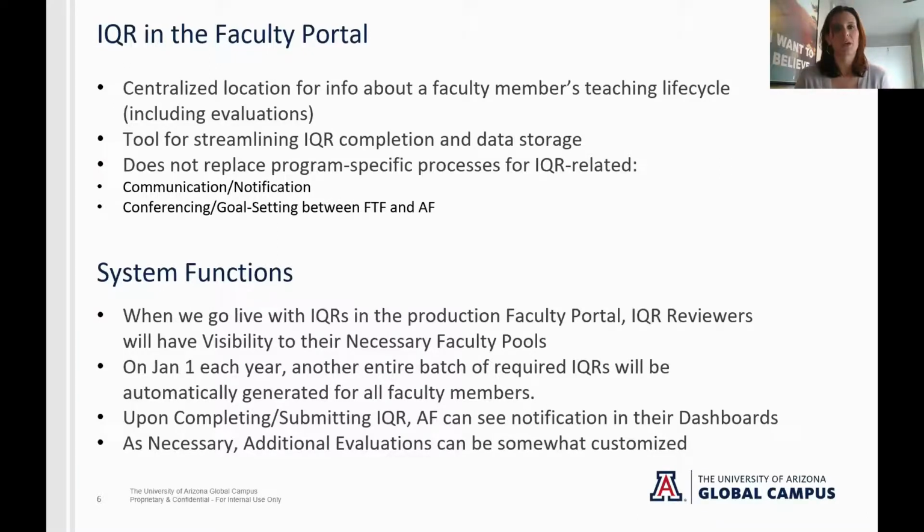We're confident in your work. But remember that this is a tool and not a replacement for your program-specific IQR processes. We recognize that how each department, each program approaches completing the IQR and communicating it to your faculty pools is unique to your needs. This doesn't change. And this means that your practices for communication, notifying faculty, whatever you might do with conferencing with your faculty members to go over the IQR, goal setting, etc., that all remains. You may consider adding new parts to that process, etc.